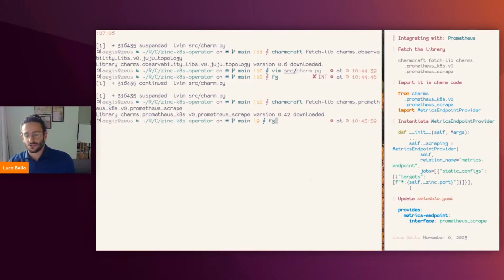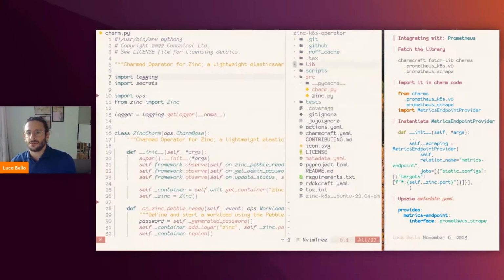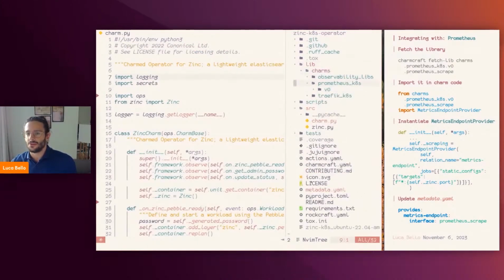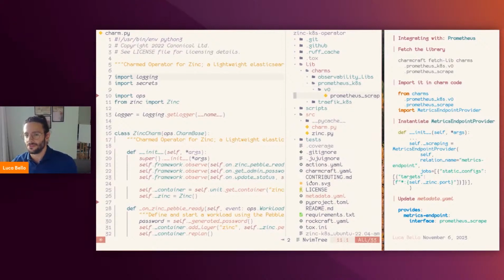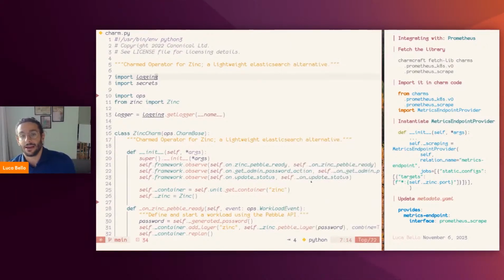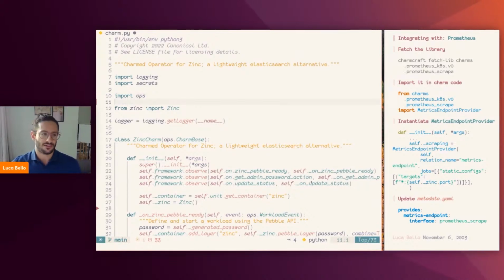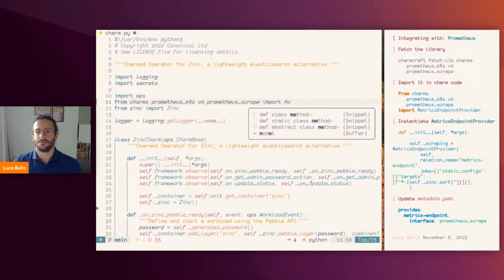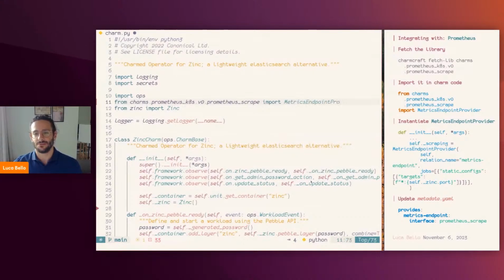If I go back to the charm now, you can see that the library has been downloaded. It's right here, prometheus_scrape. Now I can move on to the actual integration. So first of all, we're going to import the MetricsEndpointProvider object. So from charms.prometheus_k8s.v0.prometheus_scrape, we're going to import MetricsEndpointProvider.